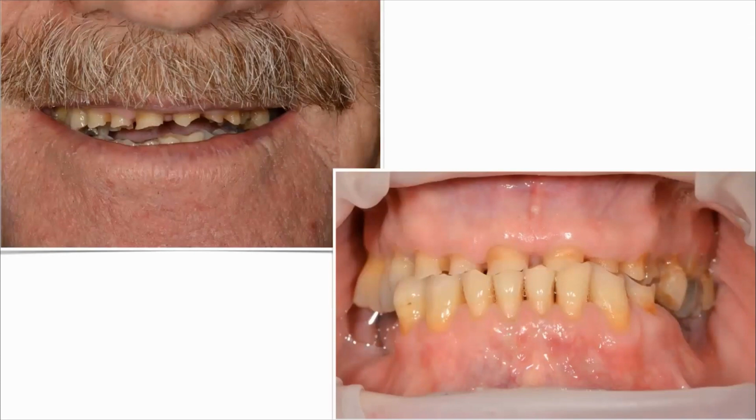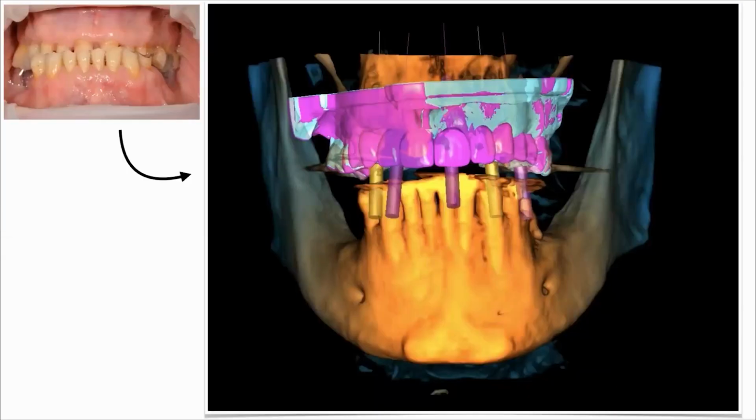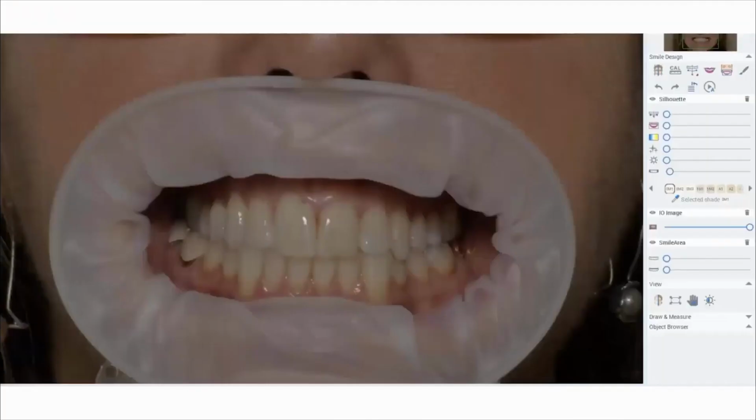Here's a case where we've brought everything together. Really difficult case from aesthetics and function. And the most important thing is having a vision of what the future is going to look like. And how do we do that? The same way we did when I was creating the wax-ups for these single unit teeth. However, in these cases, we're using one more feature within the software, which is digital smile design.